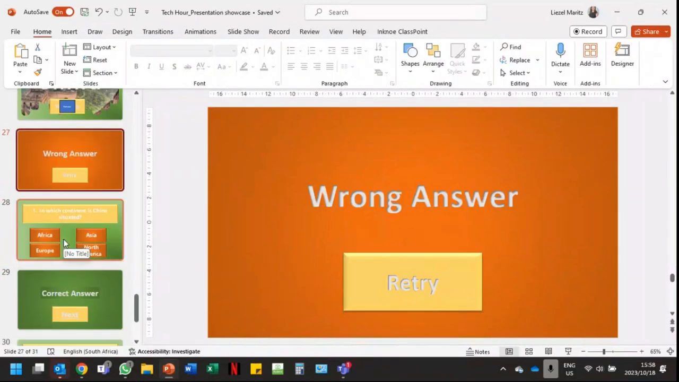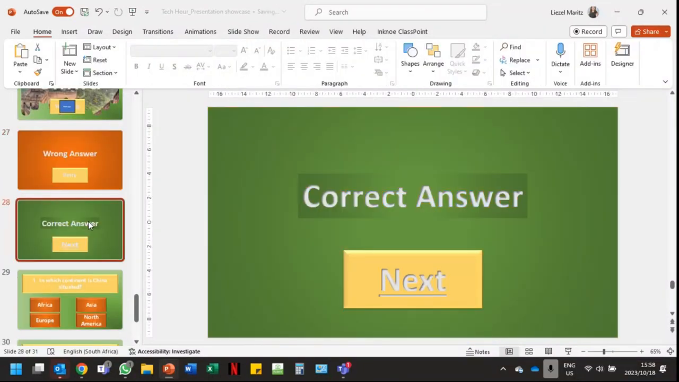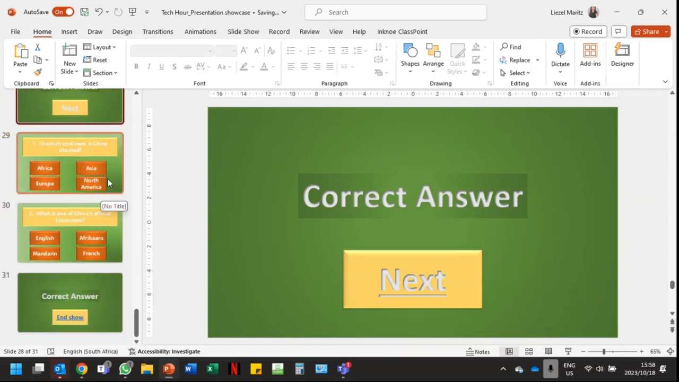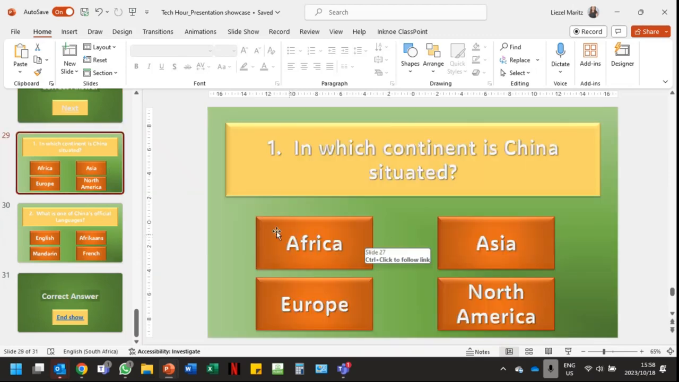Then you add another slide. It doesn't really matter where it is, as long as you have it. You add another slide with a green background, correct answer, and a text box that says next. Then you can start with your questions. For every question, there's a slide. You add your question and your text boxes with the answers written on top.